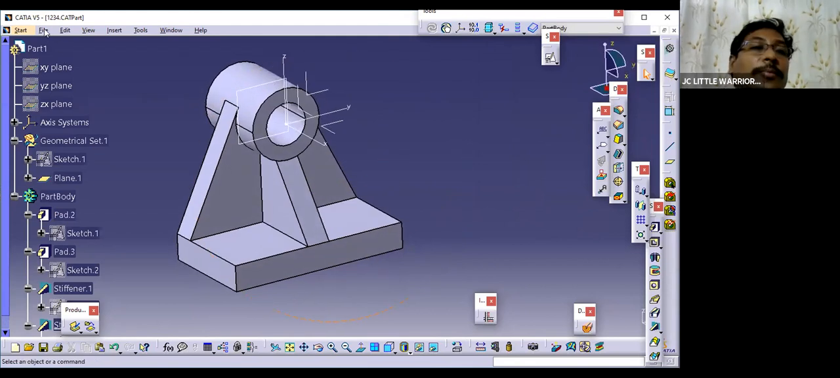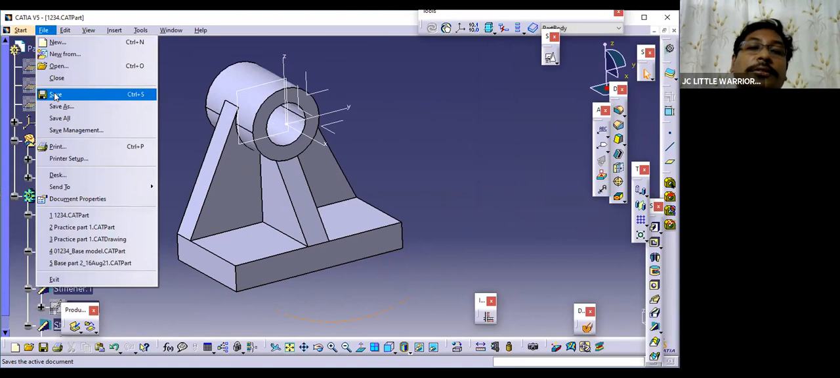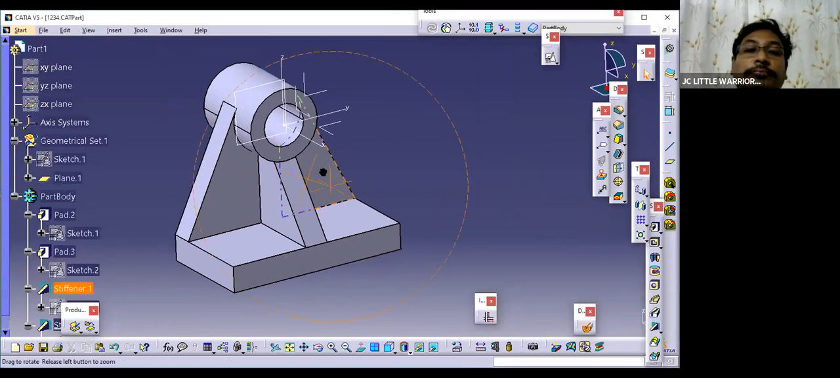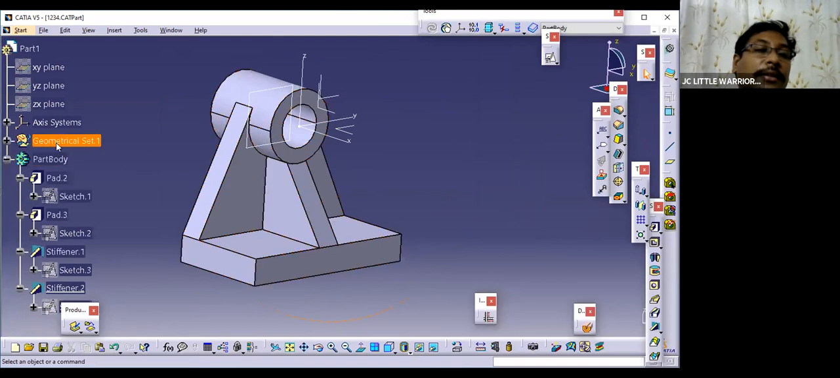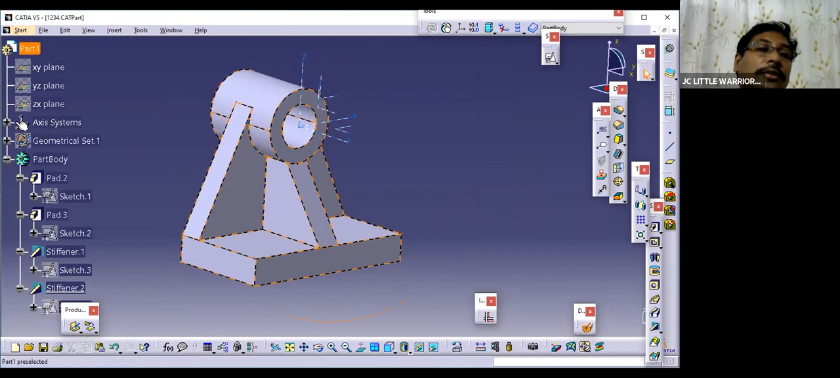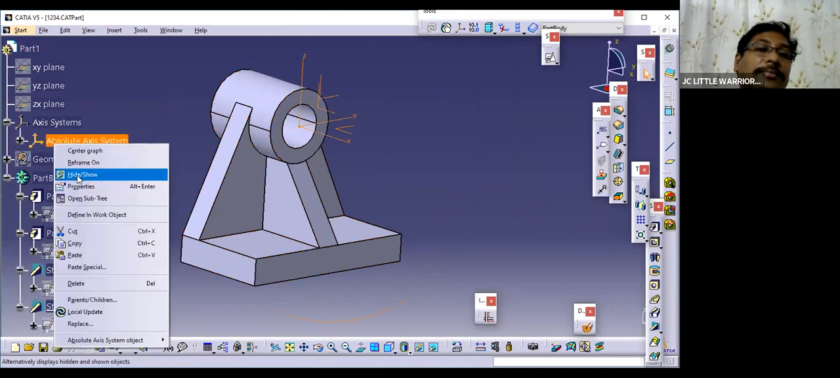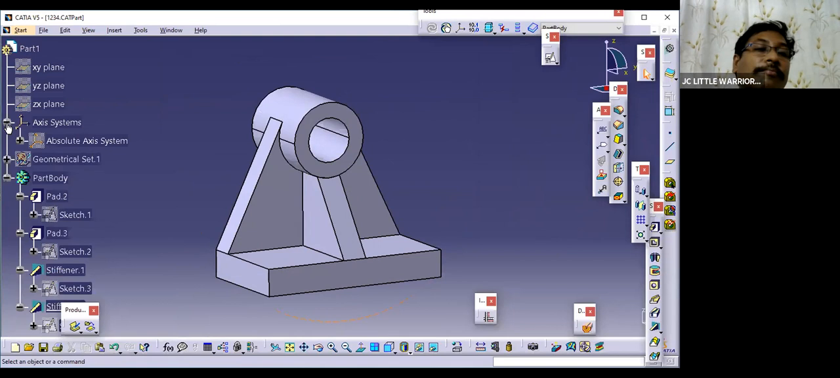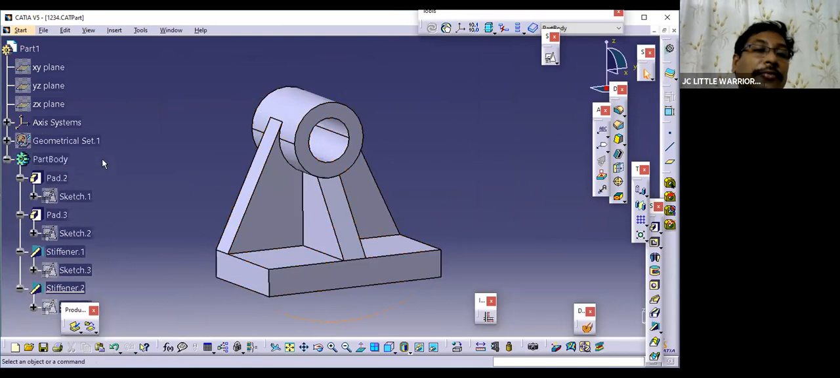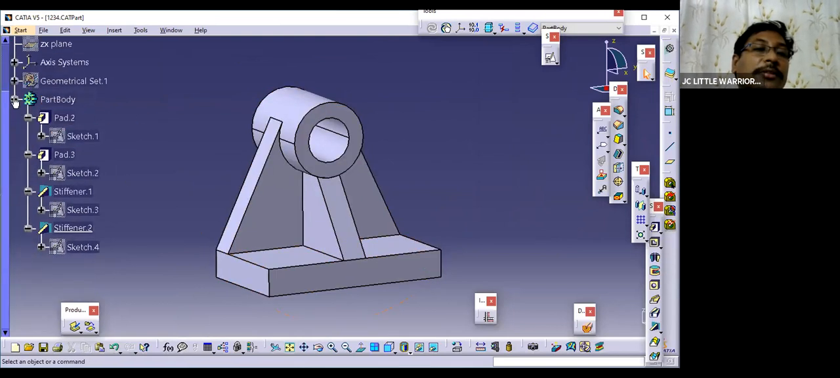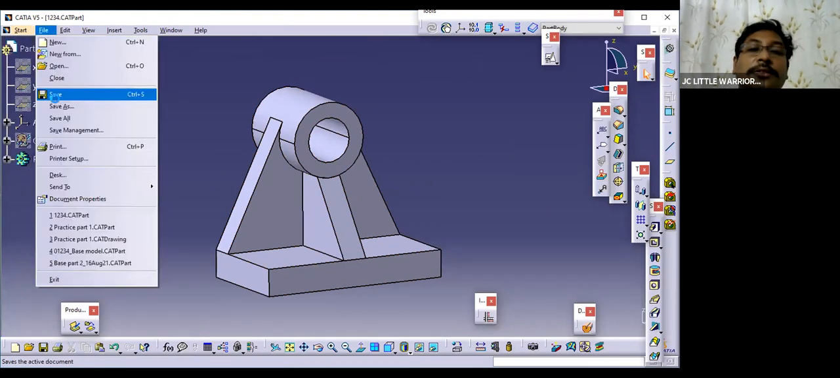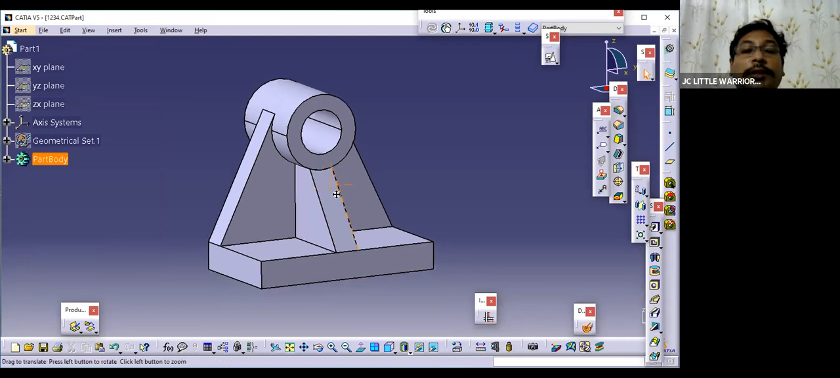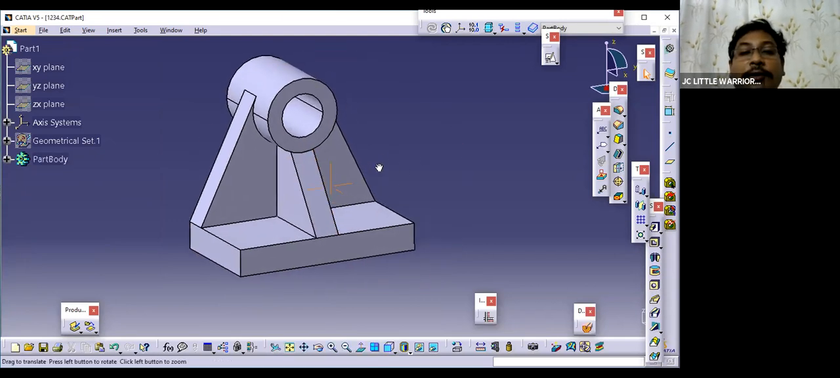So this is our model as per the drawing. So to make it clear, let me hide these planes, and also if you want, you can hide this axis system. Okay. And if you want to rename, you can rename it. Right now, let me just save it. Okay. And now I want ISO.